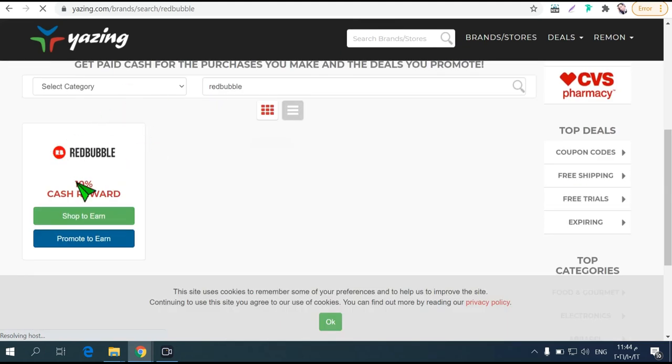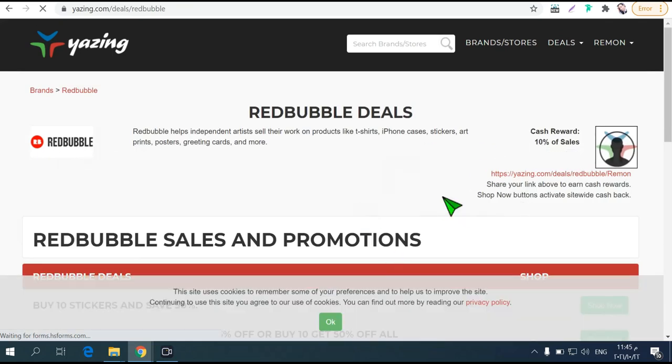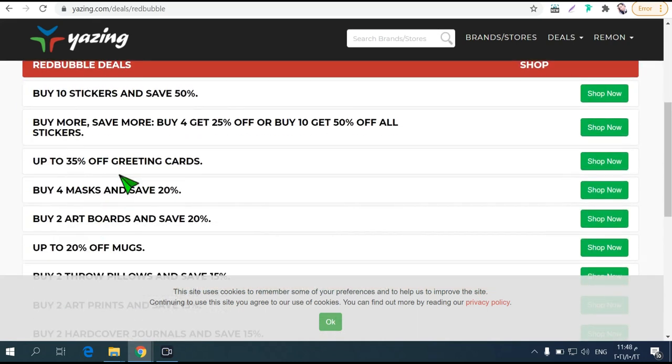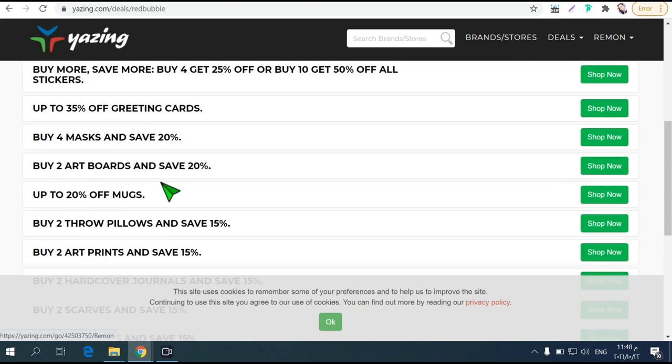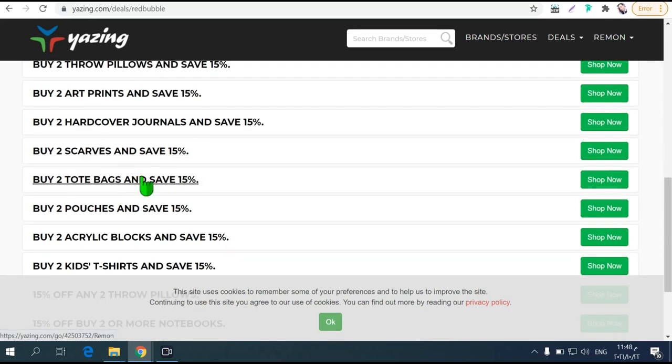And here you will find this program of Redbubble, and you will get a 10% cash reward. Either you are shopping from Redbubble, or you can promote it to earn this commission or cash reward. Just click over it, and here you can copy this link to promote Redbubble. If any customer purchases any item or products from Redbubble, you get a cash reward of 10% of sales. And below there are many deals and offers from Redbubble which help you to get sales. You can use these eye-catching offers and discounts to attract customers to purchase. And you know, people always love offers and discounts.